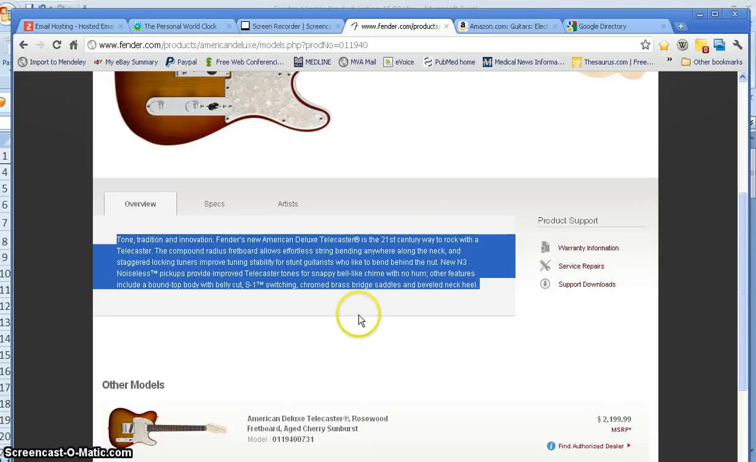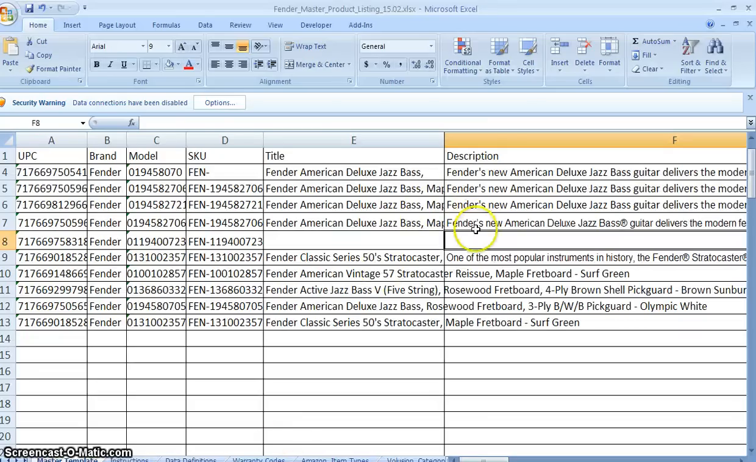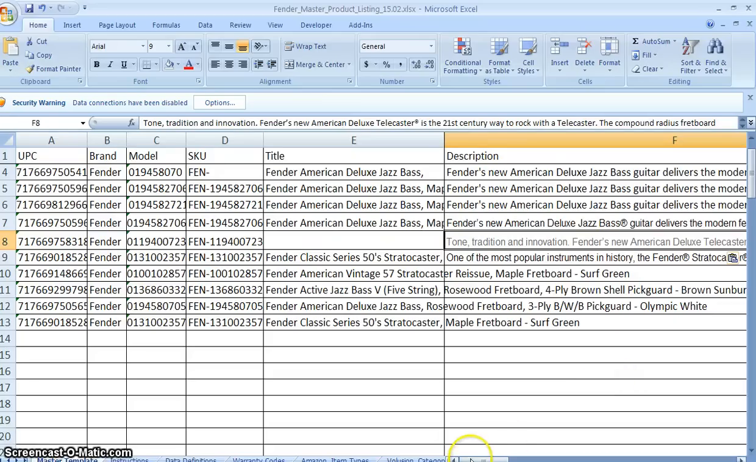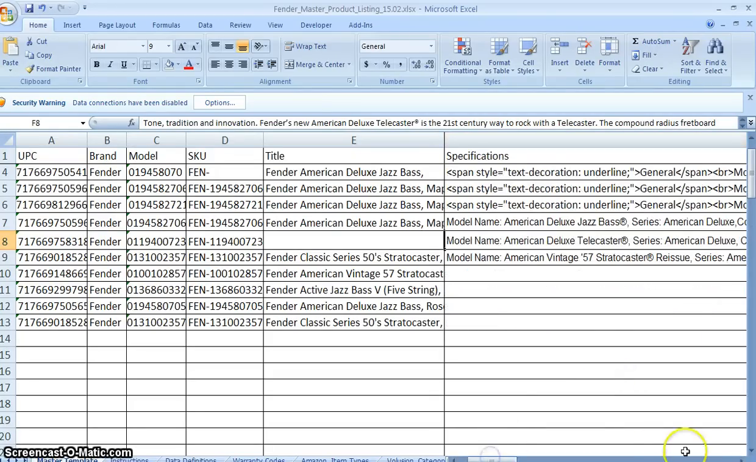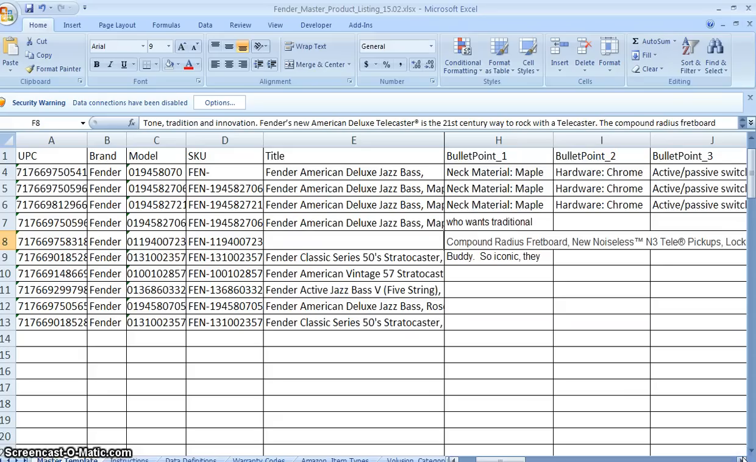You can see I'm copying and pasting. Then I come back over here to the page, and I simply copy and paste that in. And that's pretty much it for all of these categories that are here. You're going to do the same thing with bullet point one. You can see here this says compound radius, fretboard, etc.